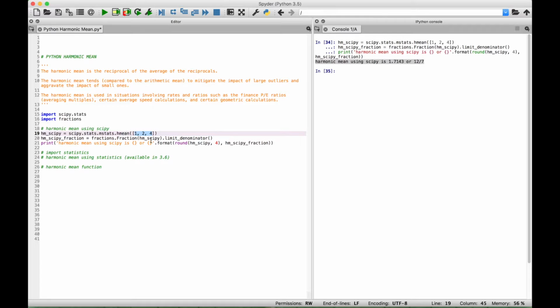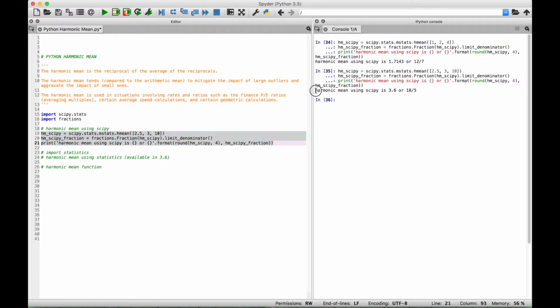Now let's do another example and let's just change our values here. And let's put in 2.5, 3, and 10. Select our code again and run it. And you can see over here in the console, we get an answer of 3.6 or 18 over 5.